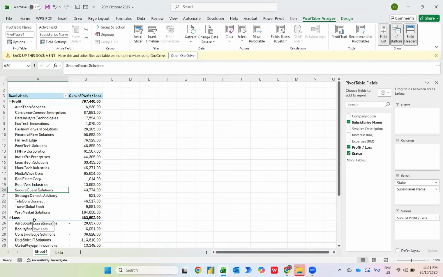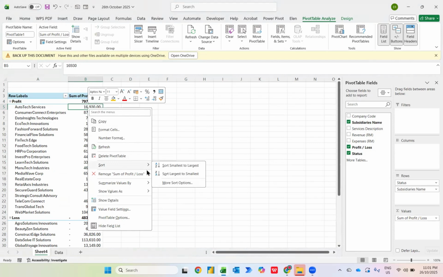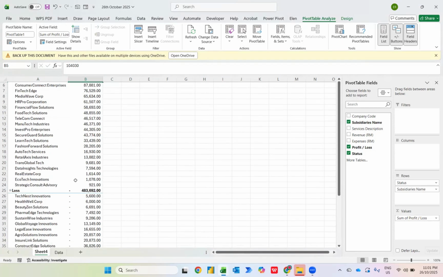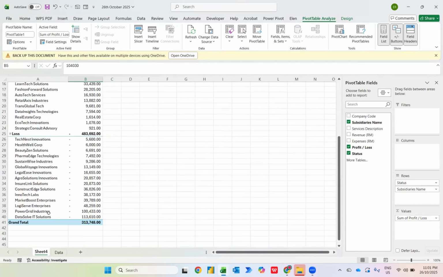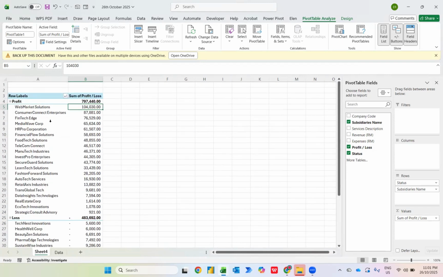So now your manager can see, okay, this is the profit making companies, this is the loss making companies, and then you can right click and go to sort largest to smallest. So in this case, your manager can understand which is the loss making company, with extreme losses, and which is a profit making company.